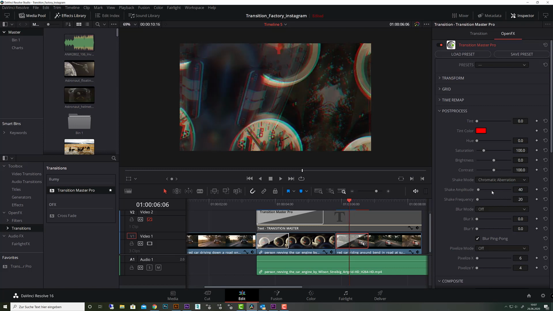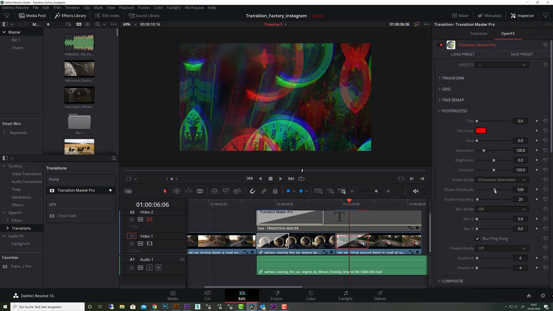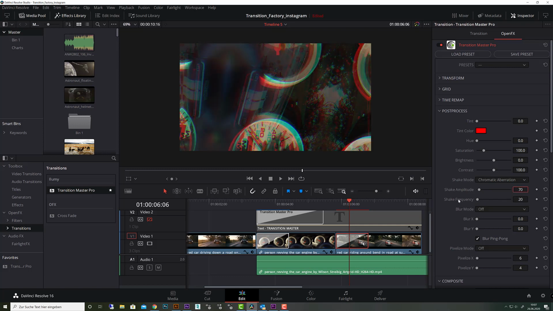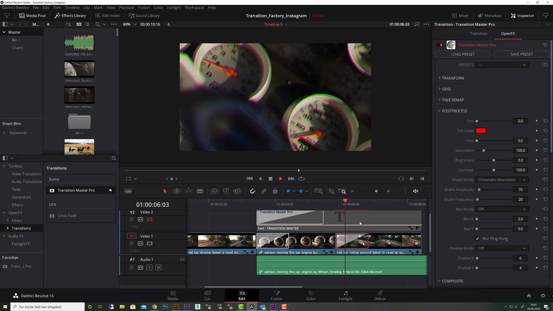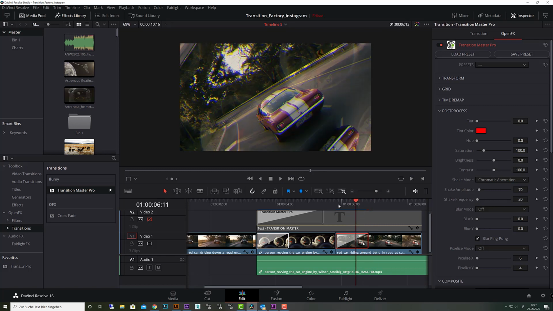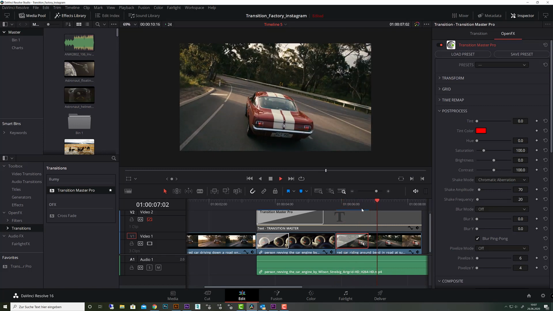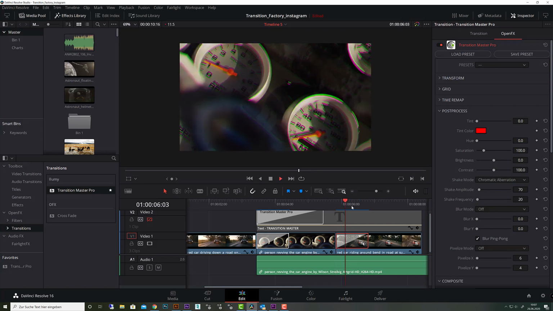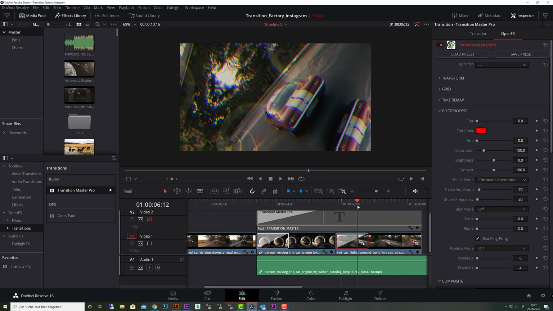And you can manipulate the shake amplitude, which is the width of the glitch effect. Okay, I will bring that to 70, and you can play with the shake frequency, which is the speed of the shaking during the transition. Okay, and this is what we have right now. So we got a perfect rotating transition over time with some glitch effect. Okay. It's easy as that.